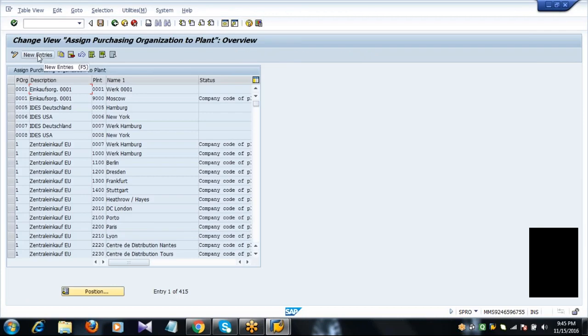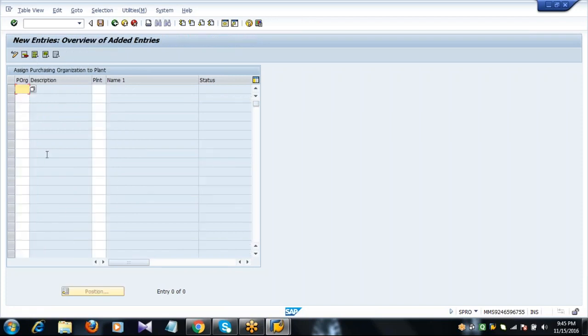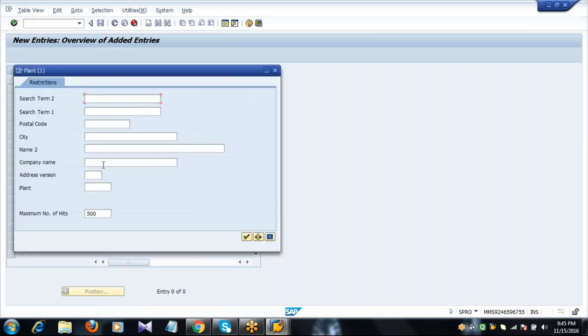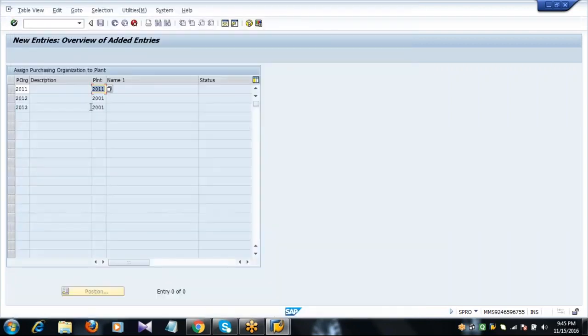Click on new entries. So first I will enter the purchasing organizations, and beside that I will enter the plant. So three purchasing orgs will link to the first plant. Oh sorry, what is the plant I created? 2011. Sorry.